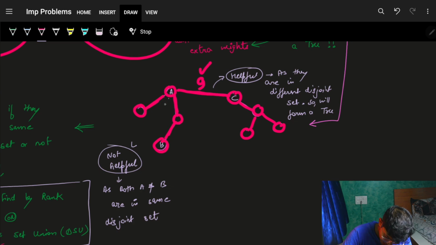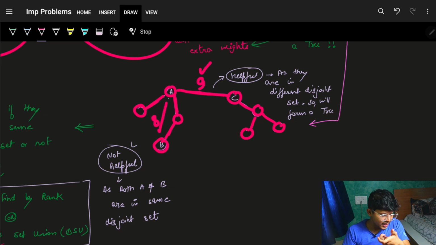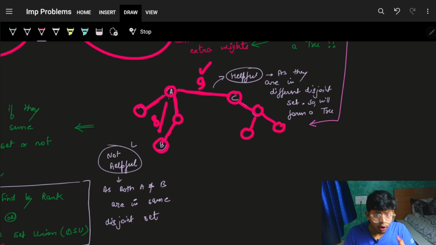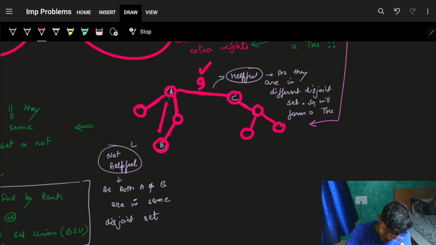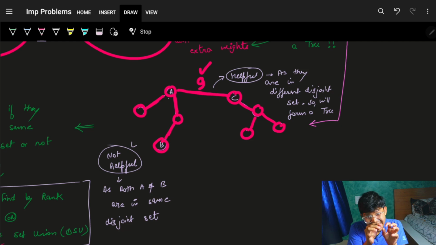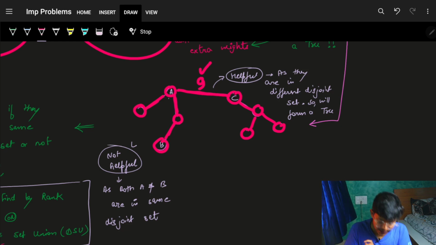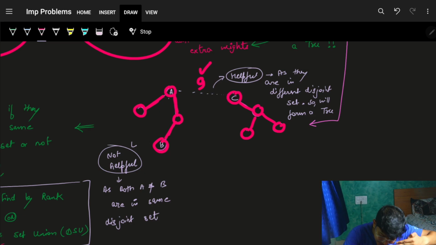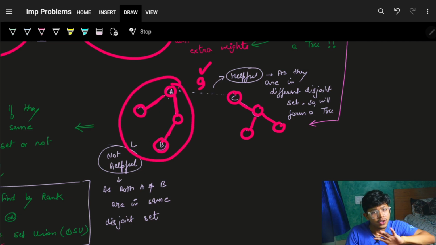Now, if I encountered an edge of weight 8, and now I'll encounter an edge of weight 9. So I got an edge of weight 8. I will not use it because it was just connecting already connected components. So I will not use it.